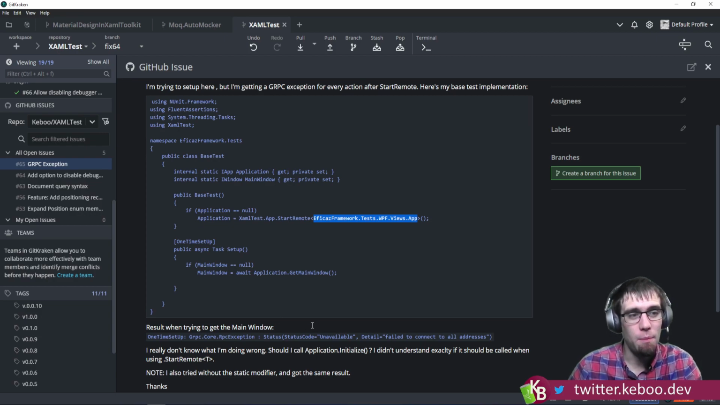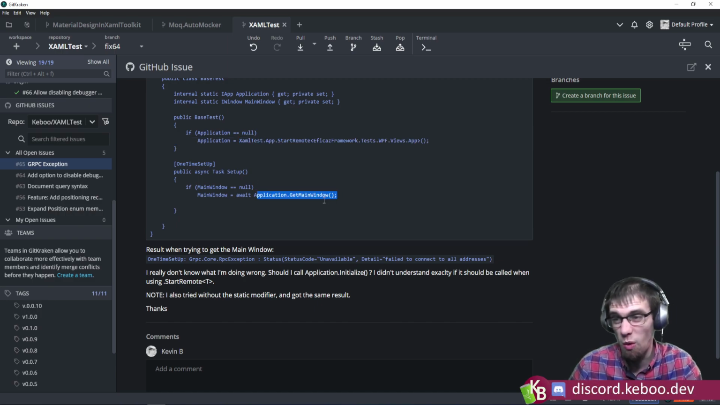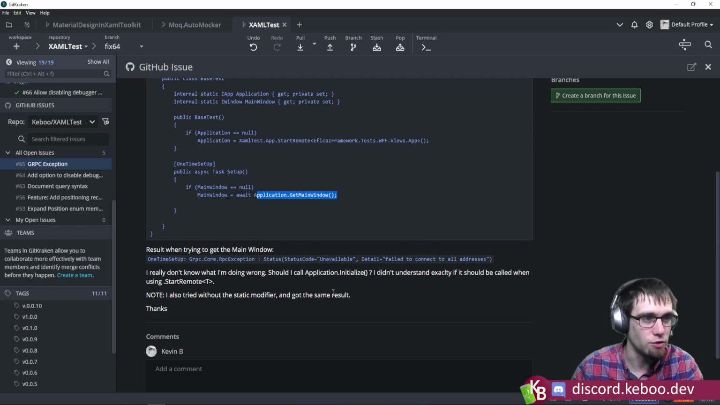And so you end up with this: when it tries to go out, because you'll note this setup here is occurring, it's trying to reach out to the application that it got. Great. This is roughly the steps that you would do with XAMLTest. You would start an application, and then you would reach out and grab the main window or all the windows and iterate over them. Usually main windows is where people start.